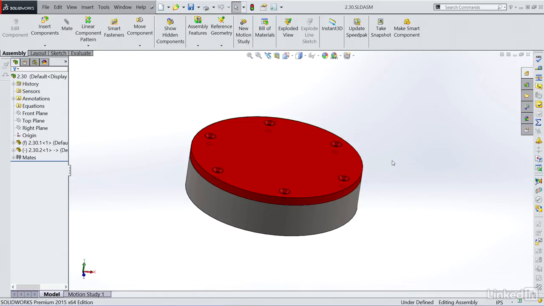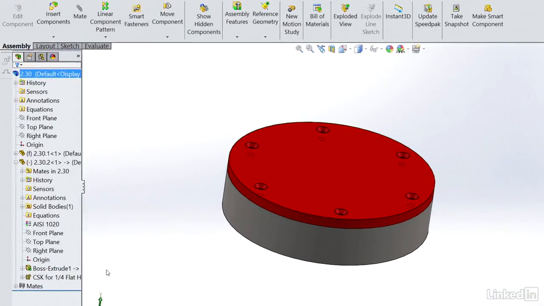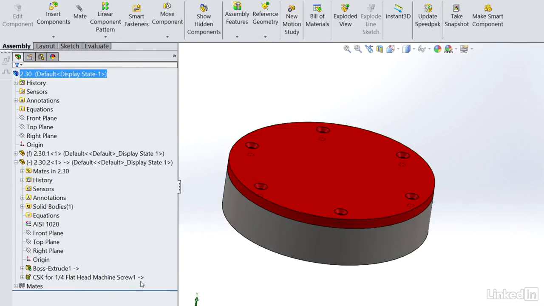So to look at an in-context feature, first things first, look over here and you see this little arrow at the end of the name. That's letting us know that this feature itself, or this part, has in-context features. So if I open this up, you can see down here, this Boss Extrude 1 has the little arrow at the end showing that that is in context. Now if I just drag this out a little bit more, you can see this feature here also has that same little arrow showing it's in context.